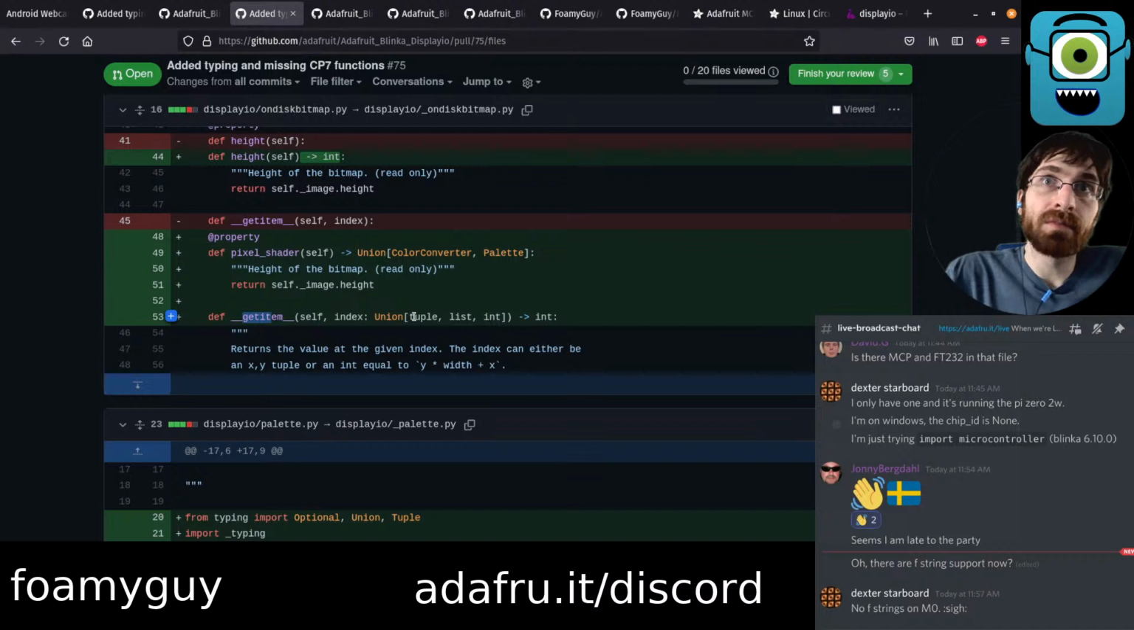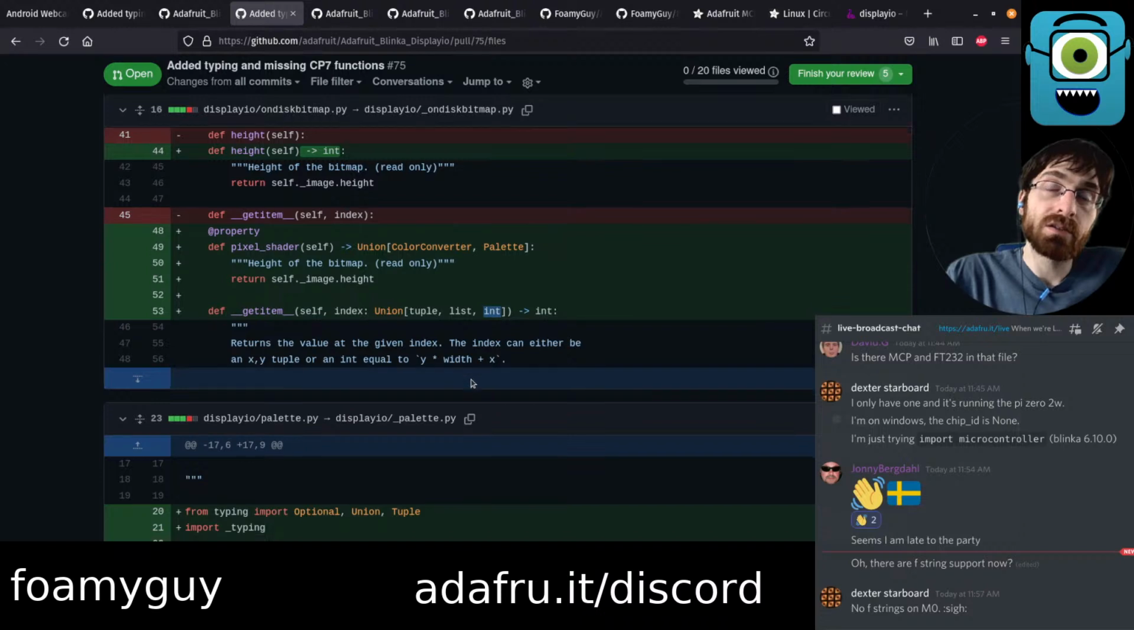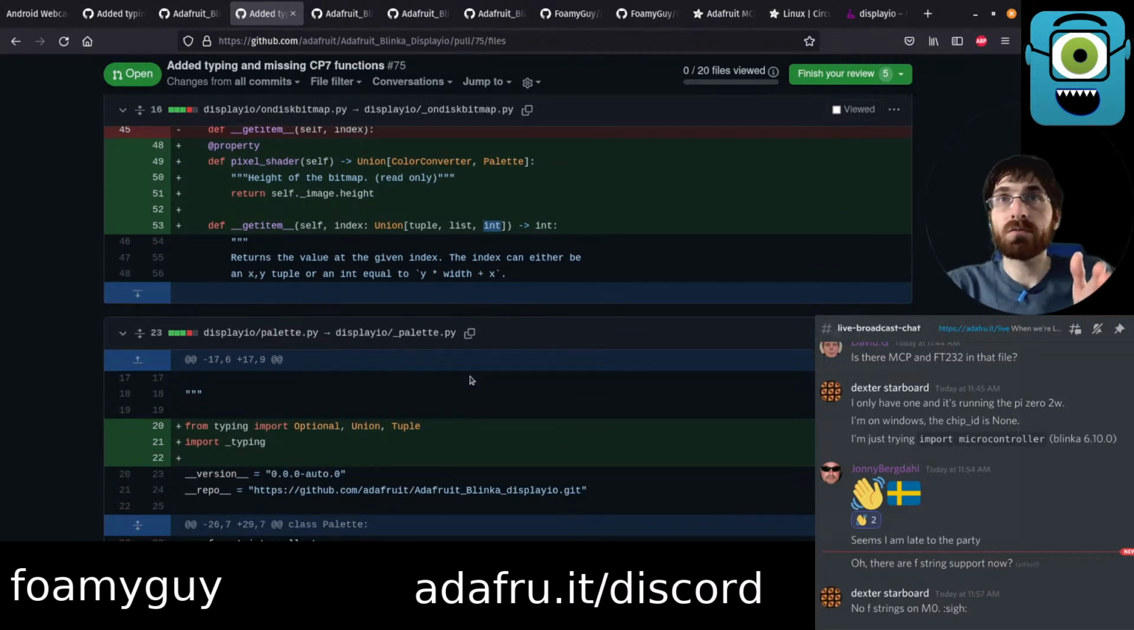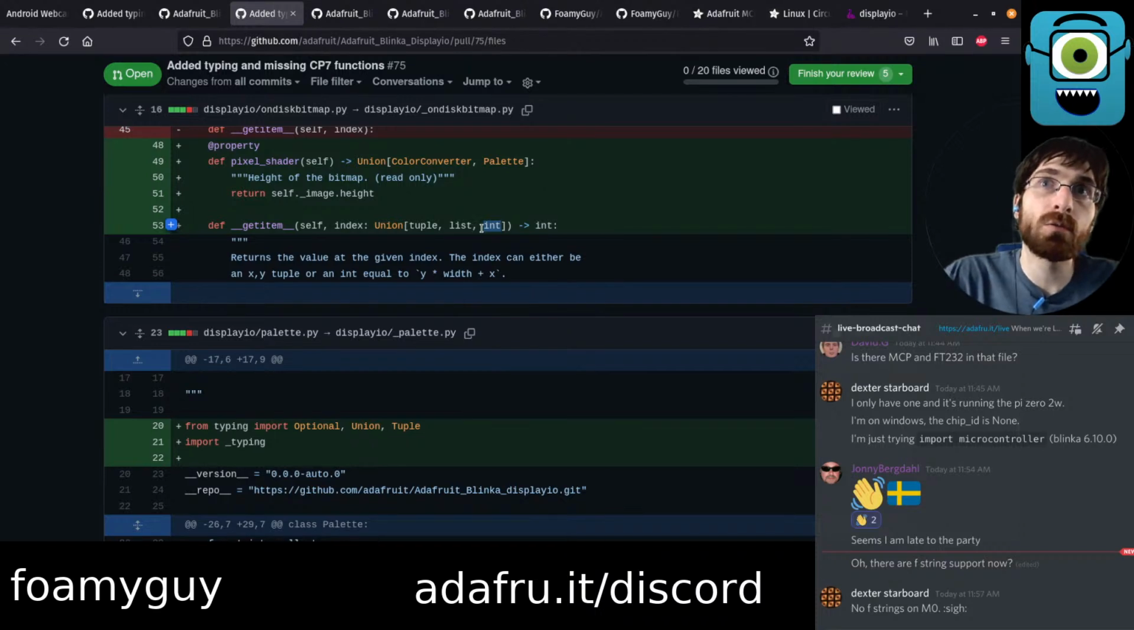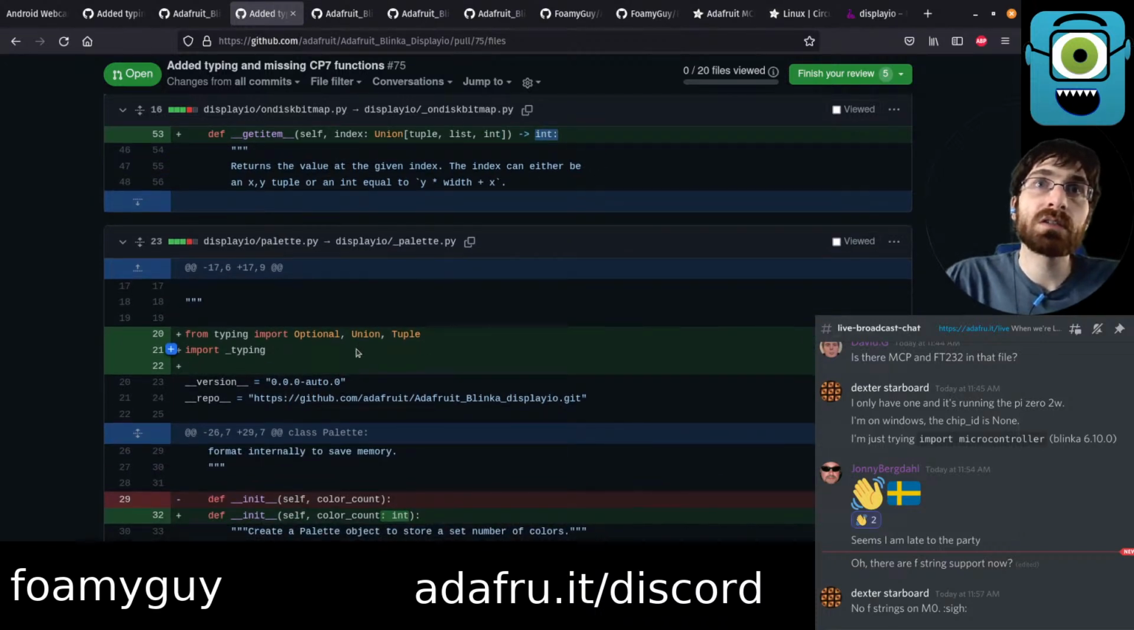Get item. Makes sense. It could either be a tuple or a list or an int. Because you can do like 0, 0, or you can just do 0. It's basically like treating it like a 2-dimensional array or a 1-dimensional array. Returns an int. Makes sense.